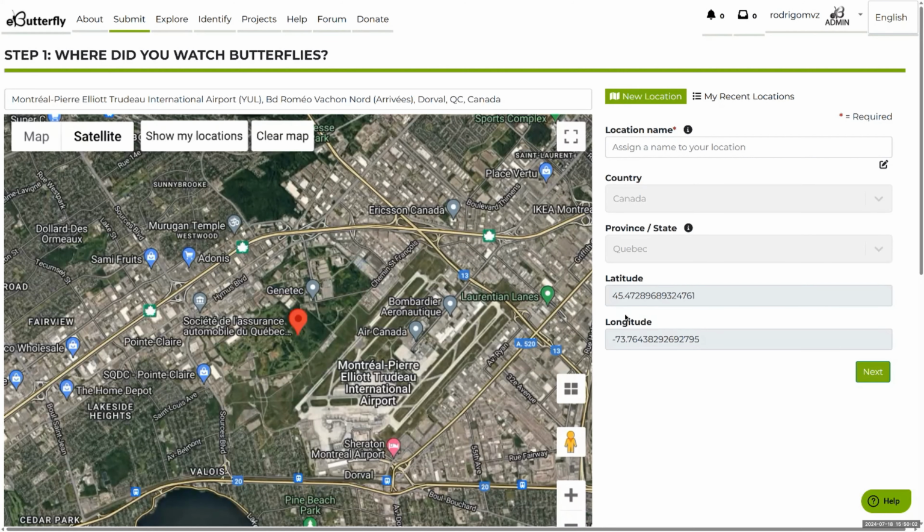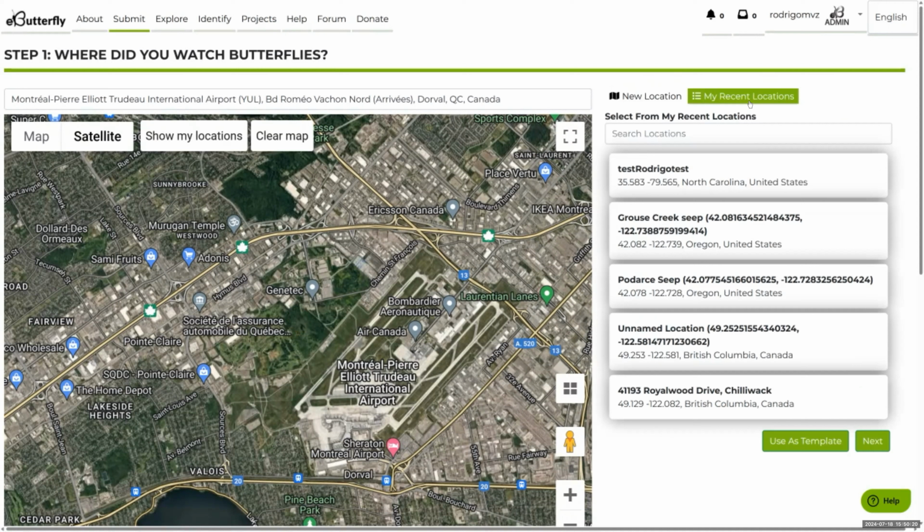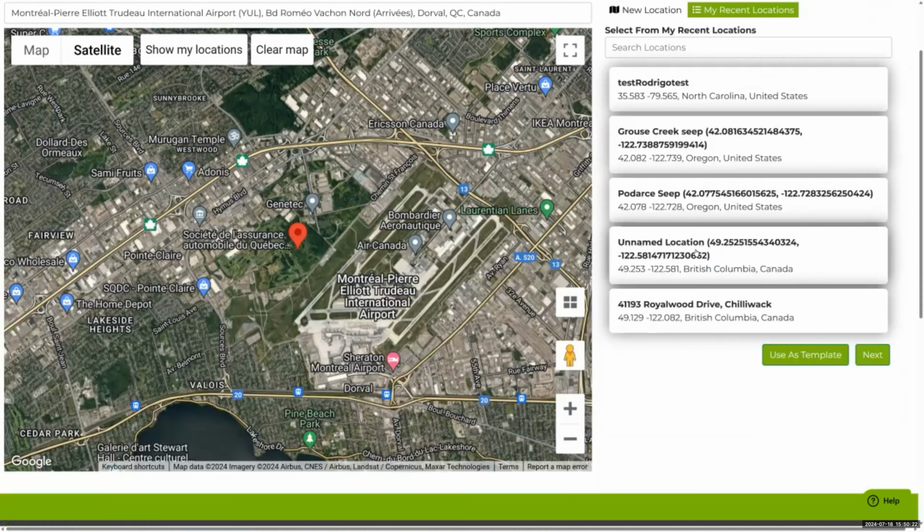And if you remember from the app, I told you, you can put whatever name you want to the location. I put backyard. So why did I do that? Because the idea is that you should go back to those locations over and over and over again to keep growing your checklist of that particular place. If you see, this second tab says my recent locations. So these are actually my locations.